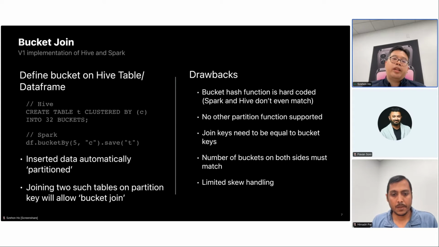So, okay, that's great. But what are some drawbacks? Well, first, it's just very inflexible in that, one, the bucket function is hard-coded, right? And this in itself caused a lot of problems, actually. There's a well-known bug in Hive and Spark where the bucket functions don't match, hence bucket tables on both sides can't be bucket joined with each other.